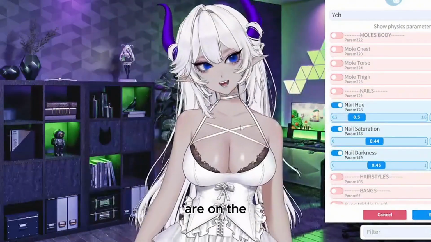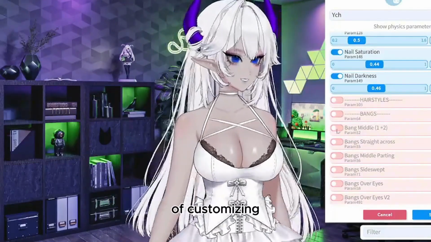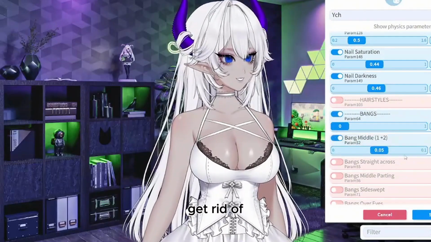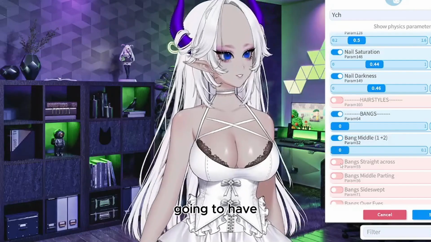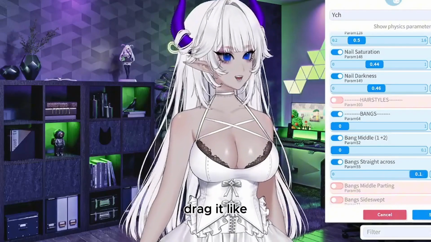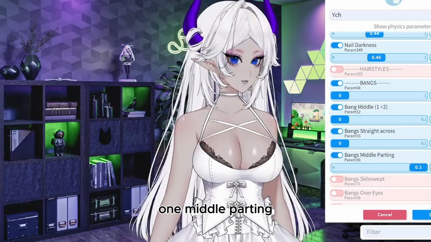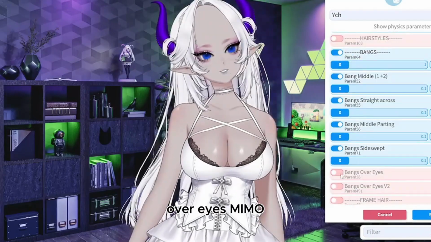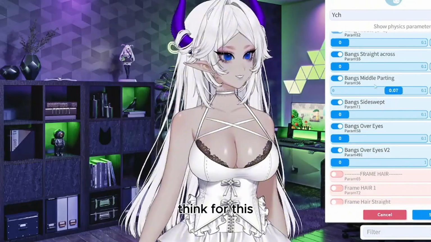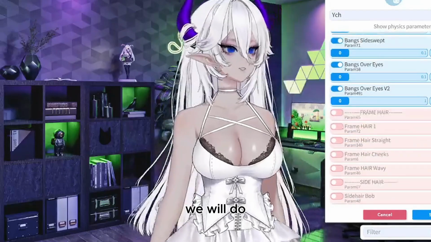And finally, we are on the hairstyles. So they offer many ways of customizing it. They have great bangs. So to get rid of any bangs that you don't want to see, you're going to have to do 0 and then drag it like everything else. I don't want that for that one. Middle parting, side sweep, bangs over eyes, emo, bangs over eyes other way. I think for this one, we will do that. For this character, we will do that.